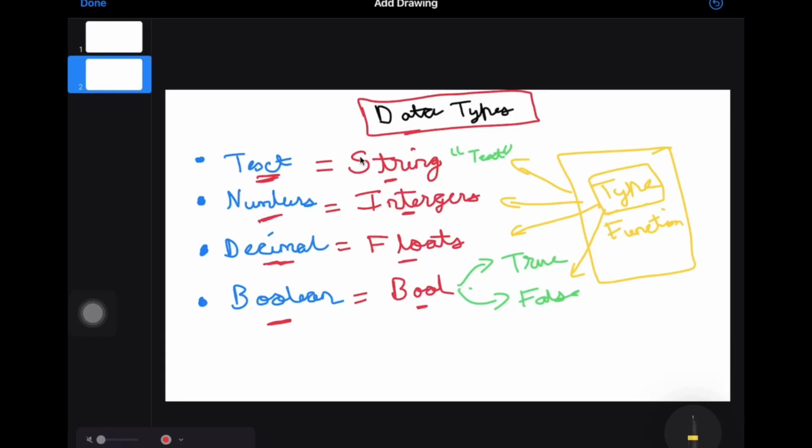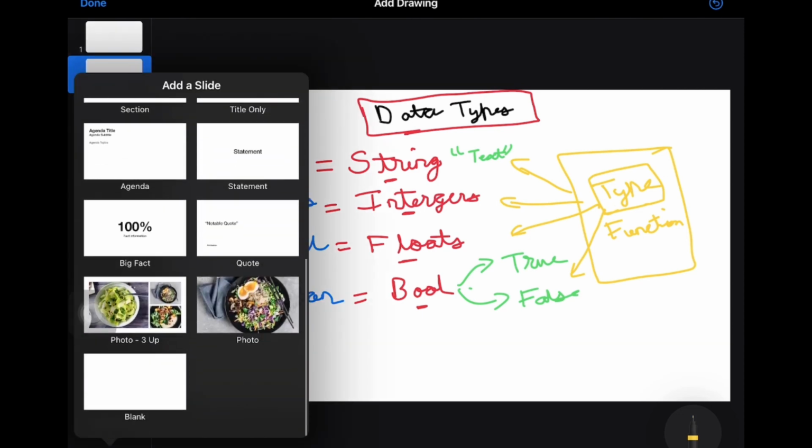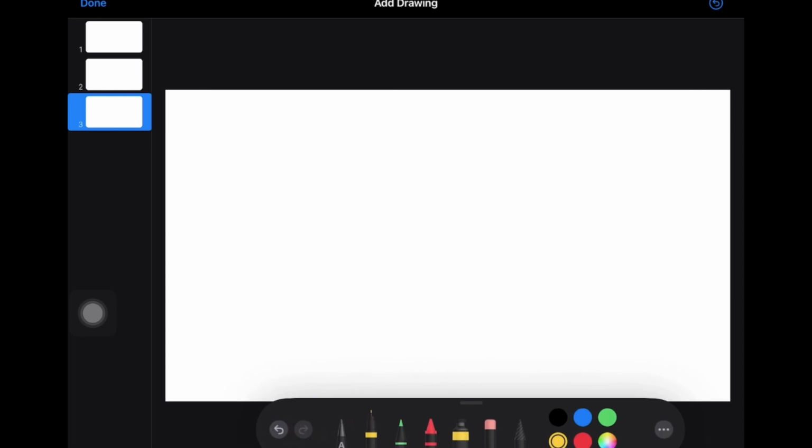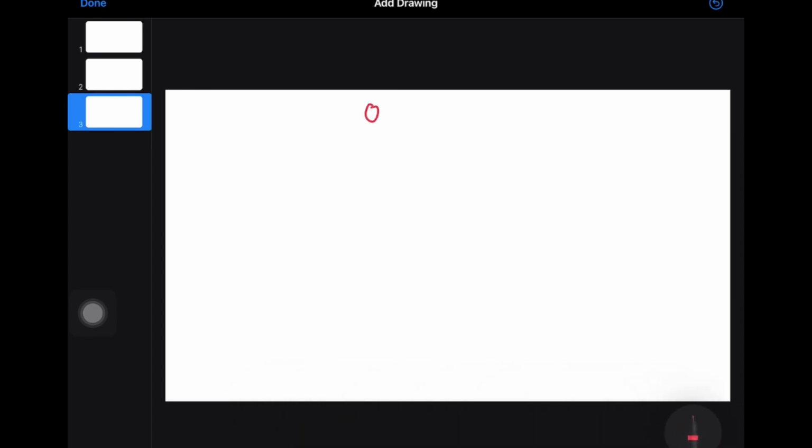So now guys, we are going to cover the new operator topic. It will be very interesting to learn. So let me just create one new presentation for you guys. Now what we will be learning is about operators, or I can say operations.